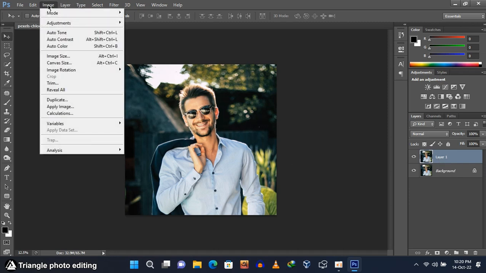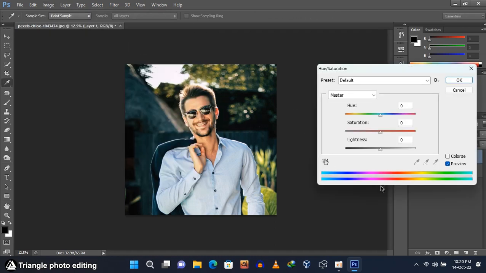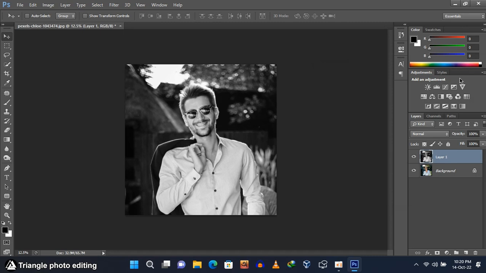After that, go to Image, then Adjustment, and then Hue and Saturation. Now reduce the saturation fully and click OK. After reducing the saturation, the photo is black and white now.